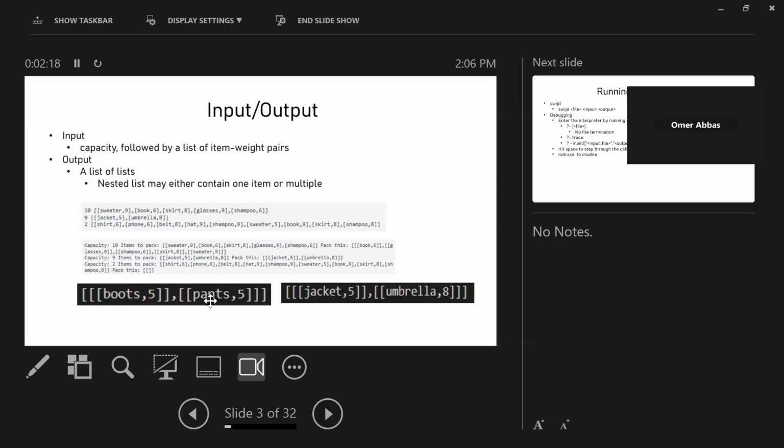Does that confuse anybody? I know there's a lot of nesting. The one on the left here is boots and pants. Okay. And for this other one, the bracketing is a little bit different. We have our overall list and then two nested lists. One solution is to pack just the jacket, and the other is to pack just an umbrella. And if you don't have a solution, then we return a list and within that an empty list, meaning that there's no solution, obviously.